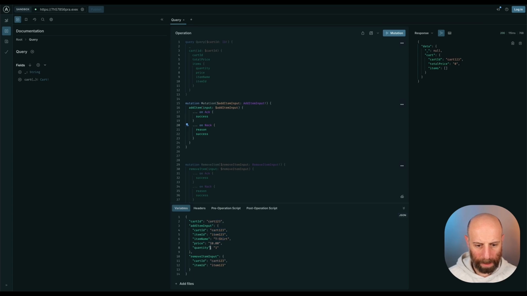It's going to be a t-shirt that's worth $10, and we're going to have a quantity of 1. We'll add that right there. We'll go query it, and there we go. It's a total price of 10 in this cart. Let's go ahead and add another item, but this time with a different ID. So 125, and it's going to be pants worth $20. We'll add 2 of those. Let's go ahead and add that.